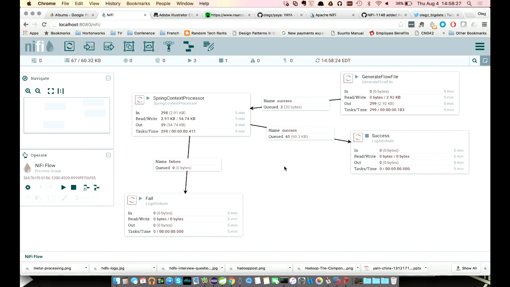All right, so you can have multiple application contexts, and within a single instance of NiFi, you can actually run multiple versions of Spring as well. So there's class path isolation and class loader isolation.